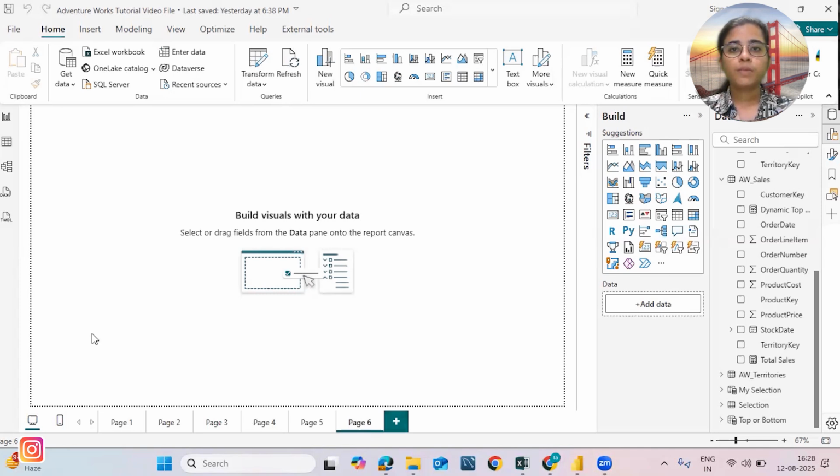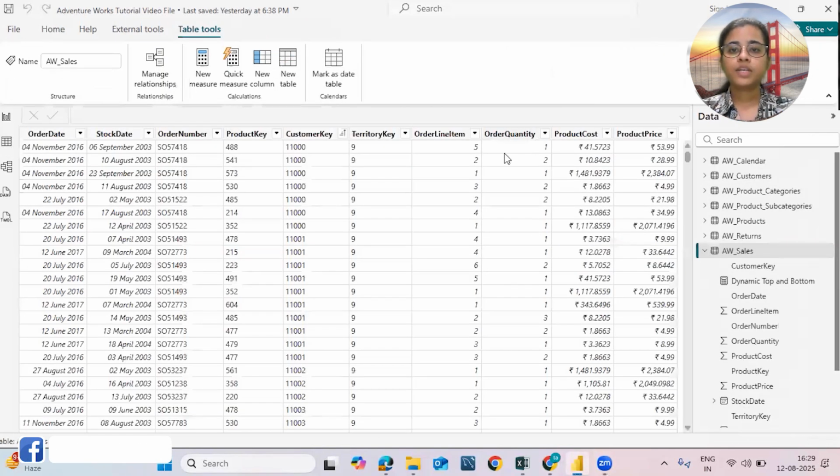If you come to my Power BI, let me show you my sales table. In my sales table, I have order quantity and product price. Now my goal is to calculate the total of this entire sales table. For that, I need to multiply order quantity by product price, and then after multiplying them, I want to calculate the total sales of that column.